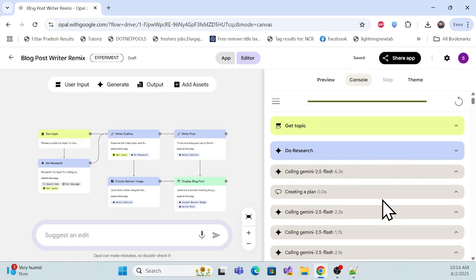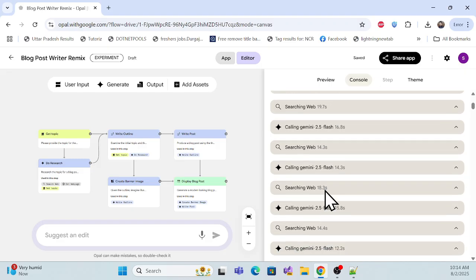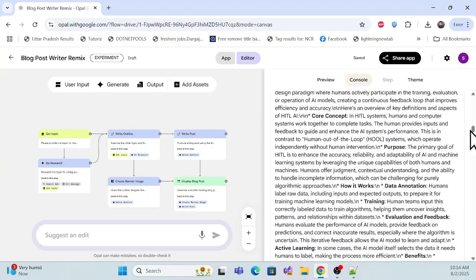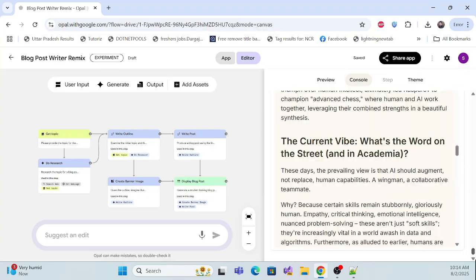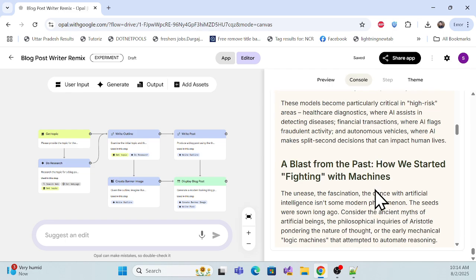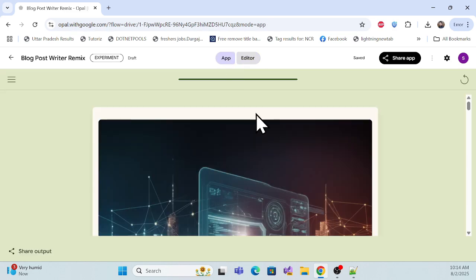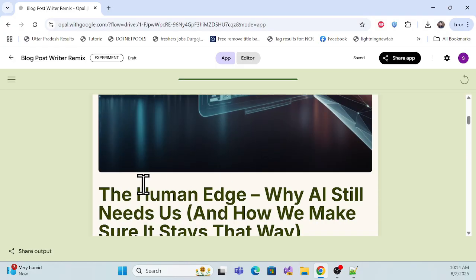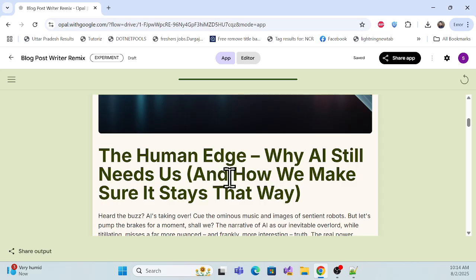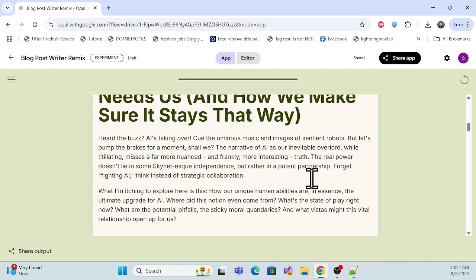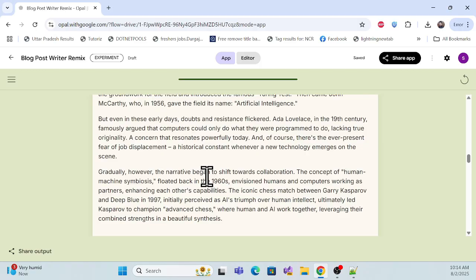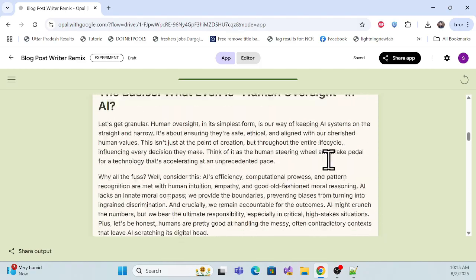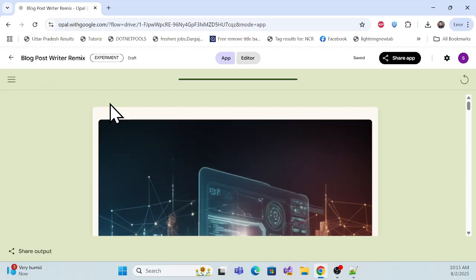If you want to see this do research, in do research they have completed a couple of things, right? And also they found this complete result. And similarly we have all the other steps. And now if you want to see this complete app, you can click this app and you are able to see this is the app. And this is the image just generated for AI and human fighting, the human edge, why the AI still needs the human, and how we'll make sure to stay ahead, right? So see the blog post which I just created, which is amazing, right? So this is how Opal is working.